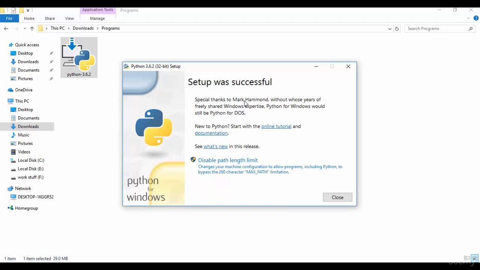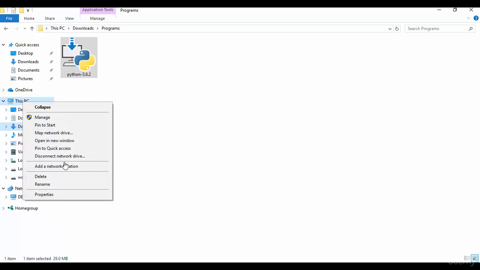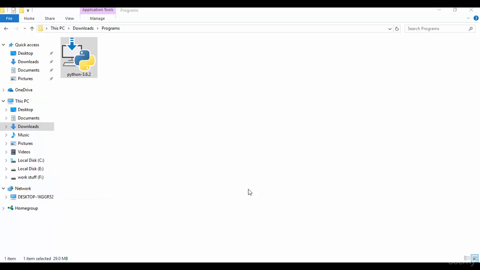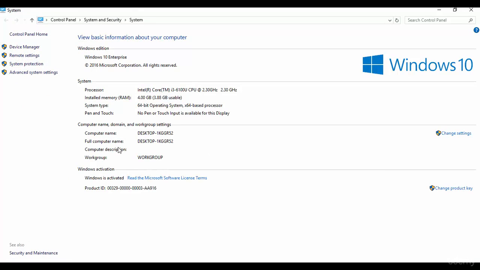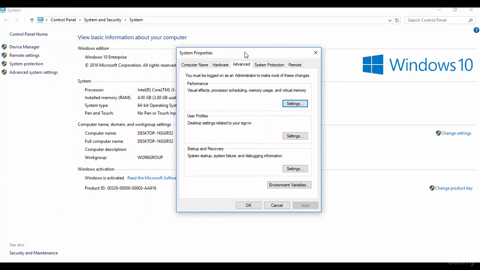So we just go to My Computer properties, advanced system settings, environment variables, and then create a new path. Let's see how it works. I just click on This PC and then go to the properties. When the properties open, I click on advanced system settings. Here you can find the environment variables.